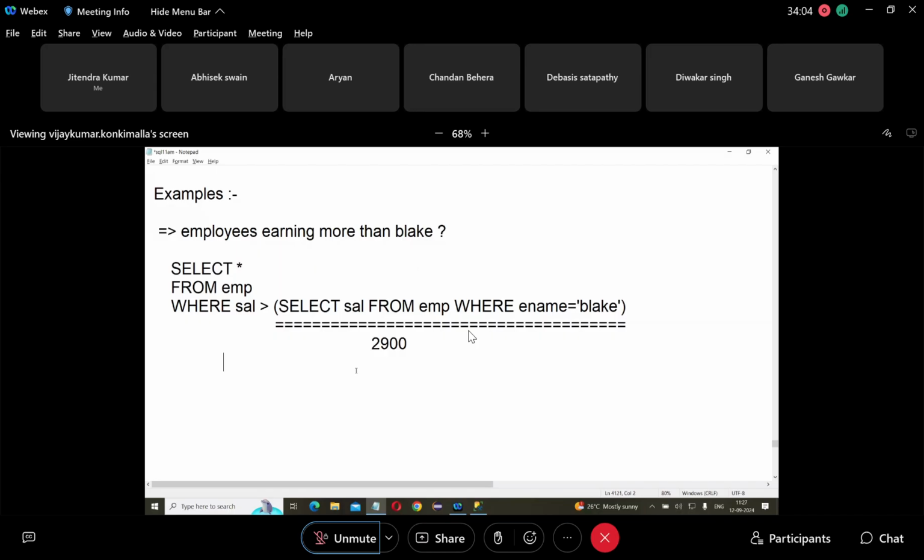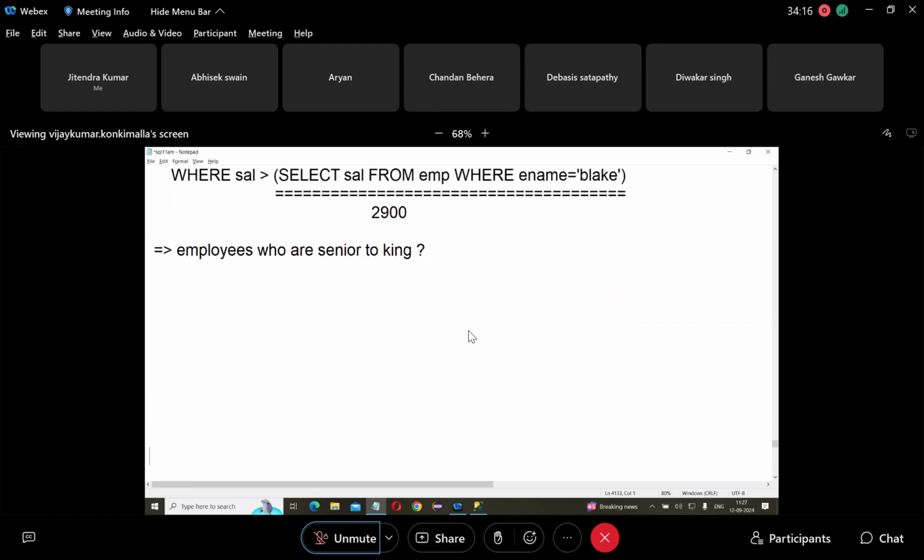Then suppose, for example, I want to see the employees who are senior to King. Find out the employees who are senior to King. Select star from EMP where hire date. Senior to King means the employee joined before King. Before means senior, after means junior.